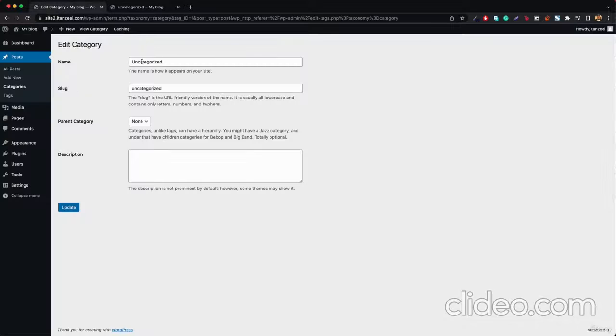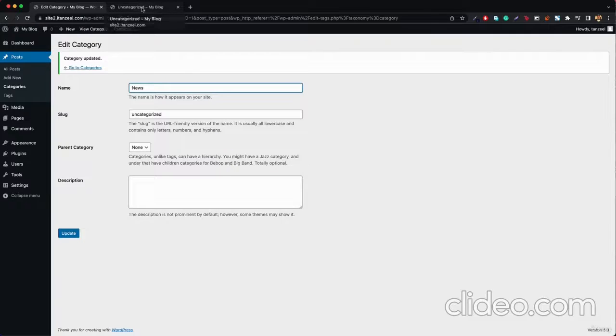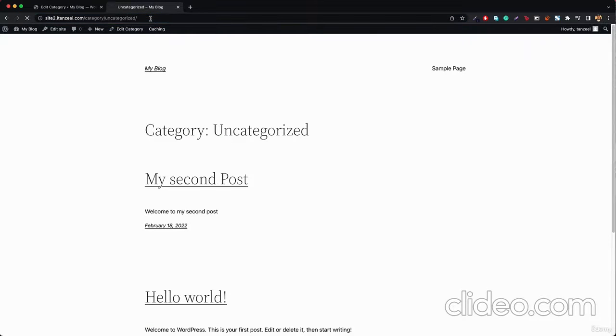All right. So now I will change the name and change this to news. All right. Now I will go ahead and hit update. Now if I go and refresh this link, you can see that the title is actually changed to news right here. So this category will be referred to as news.